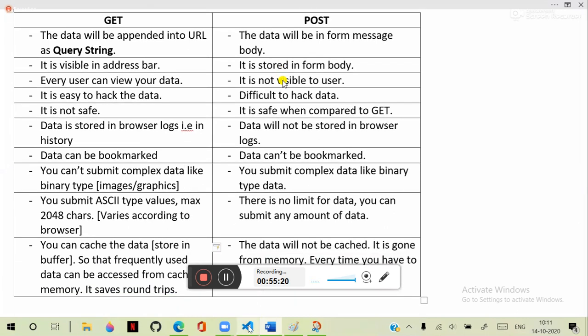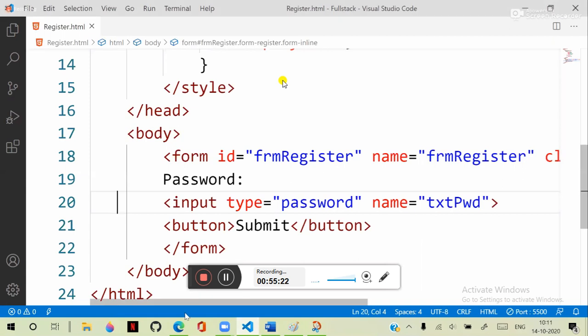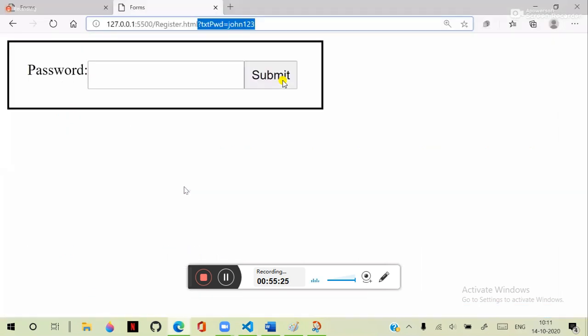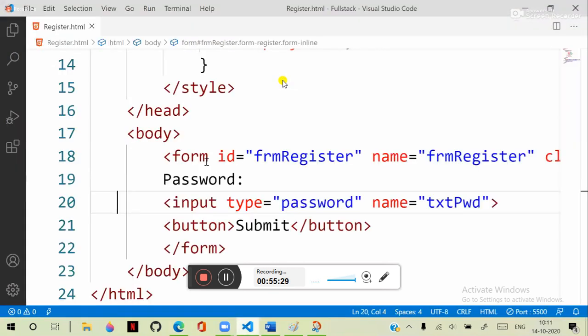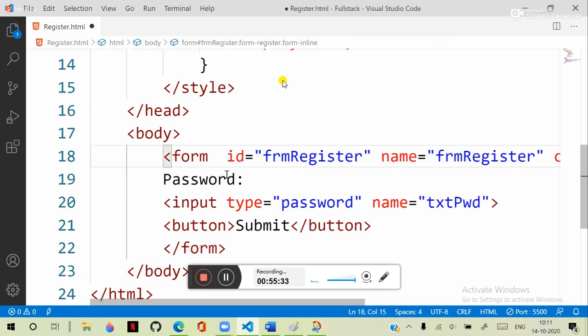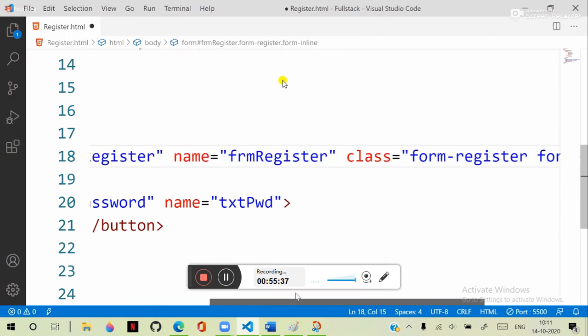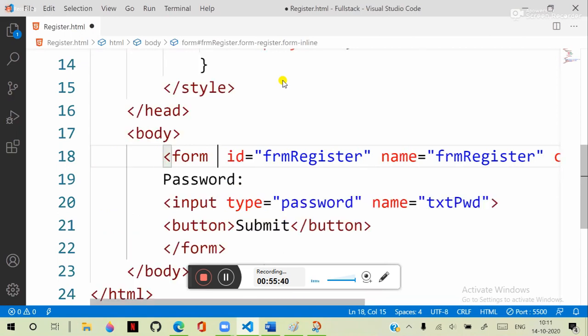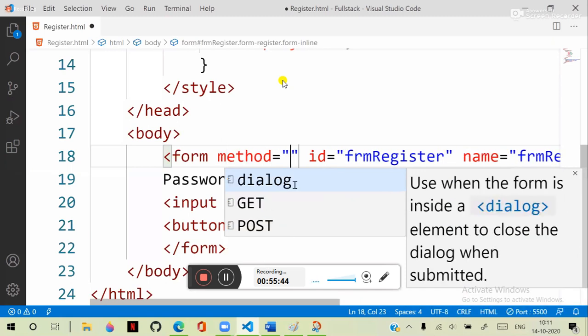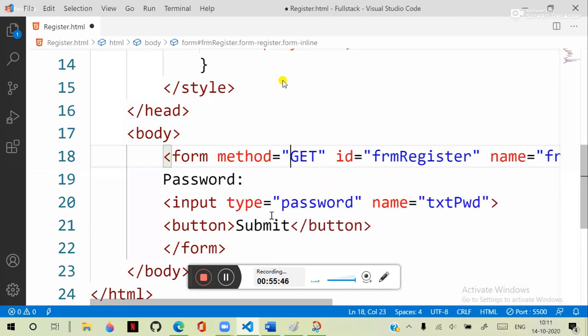You can see this happening now. I will go here and remove this. I will change the method. By default, it is GET method only. We haven't written any method, so it is GET method. I'm writing method as GET. Capitalization doesn't matter. You can keep capital letters or small letters, it doesn't matter.